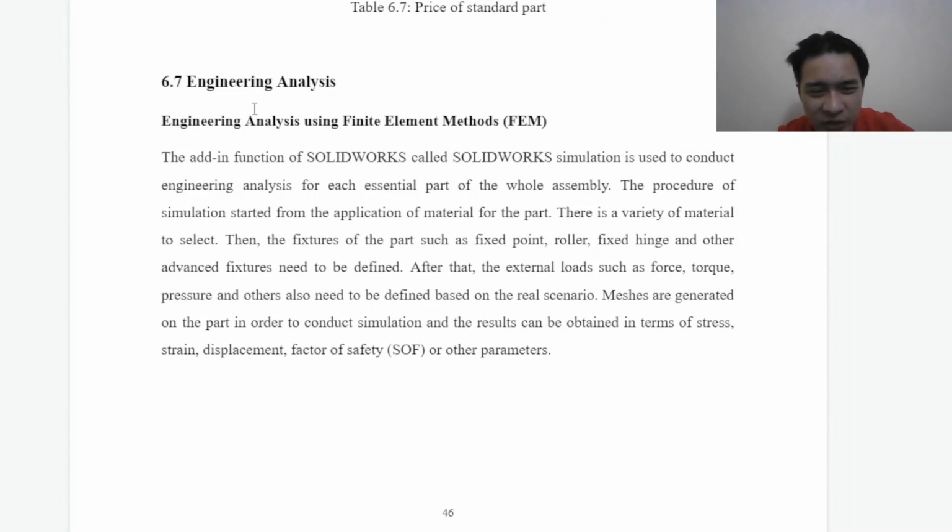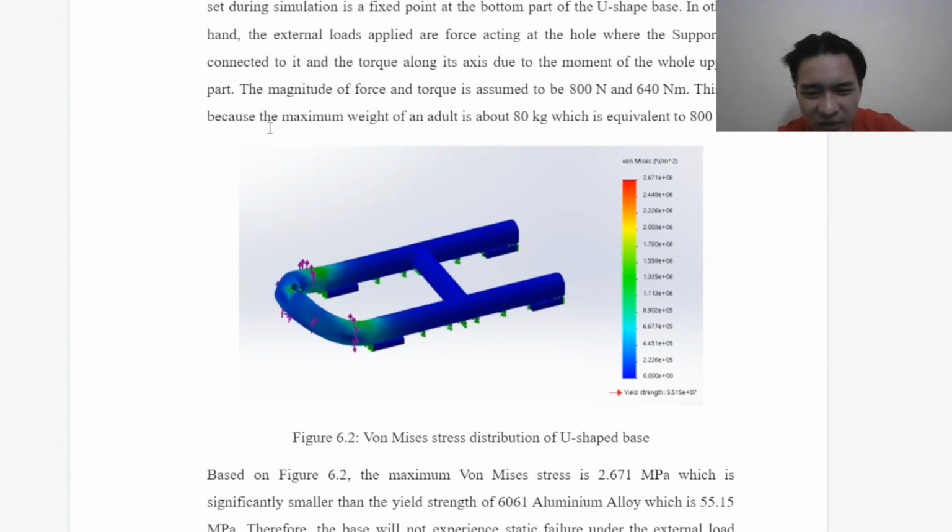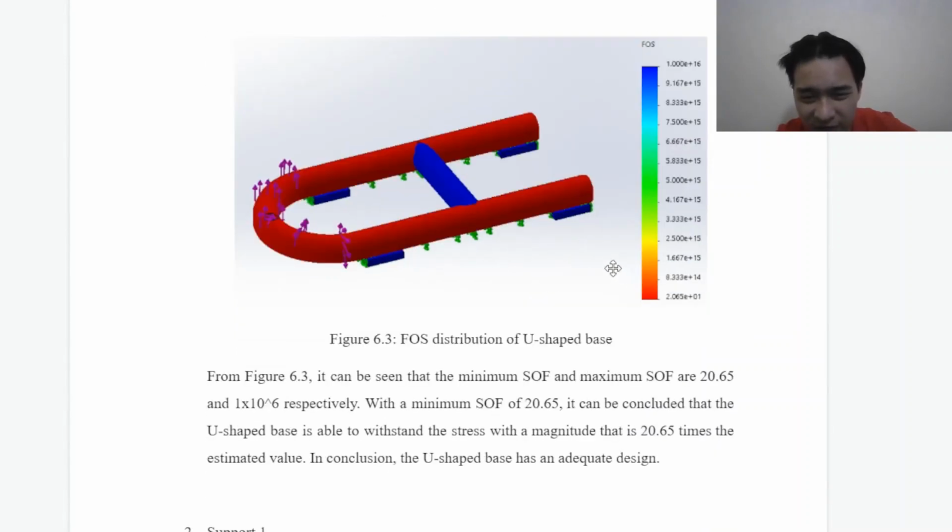Next, we do the engineering analysis using SolidWorks to determine if our system is safe enough to be used. We assume a person with 800 Newton is using our item. For the base, it can be seen that the largest stress is lower than the yield strength, which shows that it is safe for use. The safety factor is more than 20, which shows that even if a person with 800 Newton is sitting on it, the person will still be safe.